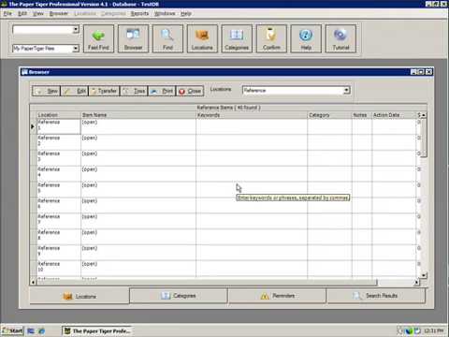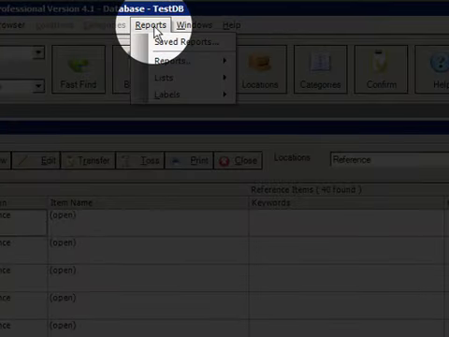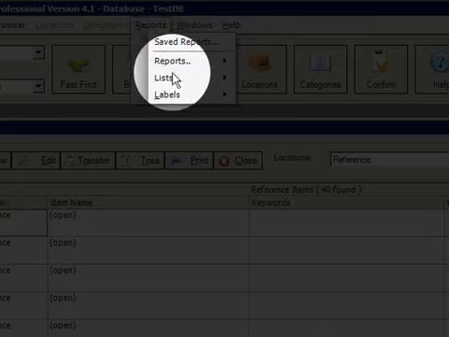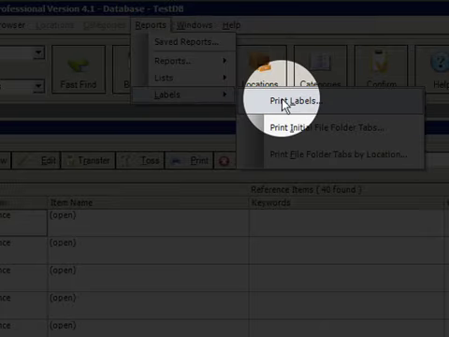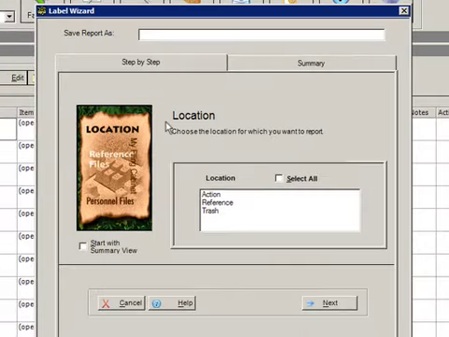In order to do that, I'm going to show you a great tool that the Paper Tiger comes with, which is called the Tab Wizard. If you go up to the Report menu up here, and then go to Labels, and then click on the Print Labels button. This is called the Label Wizard, and it's going to show you how to print out your tabs for your different locations.